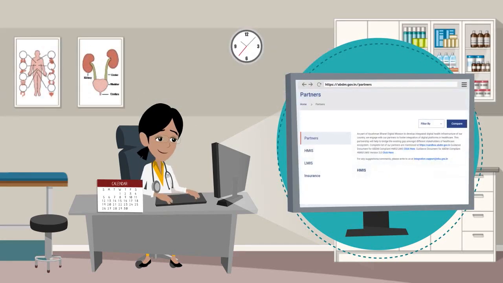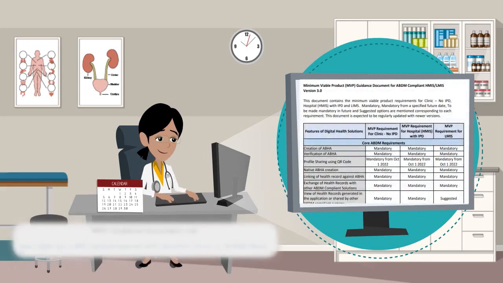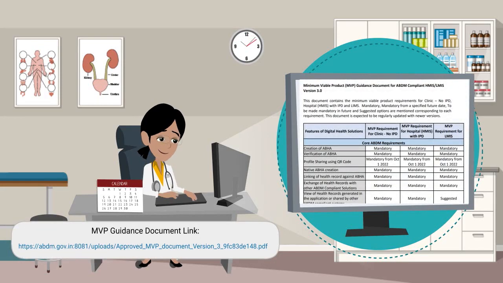Dr. Sarika visits the ABDM partner site and reviews the list of ABDM-enabled HMIS and their features. She also refers to the Minimum Viable Products MVP guidance document for ABDM-enabled HMIS. Tips for selecting an appropriate HMIS application is explained in the following module.